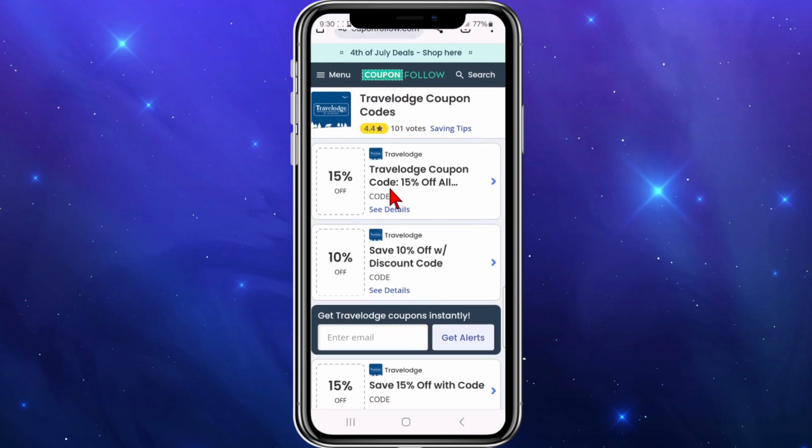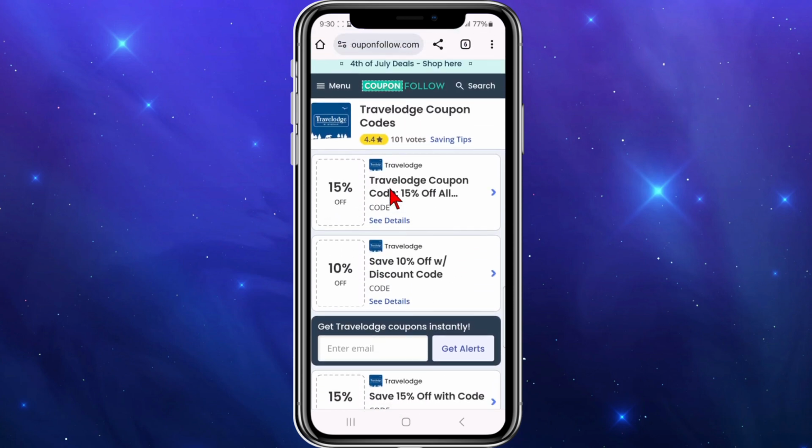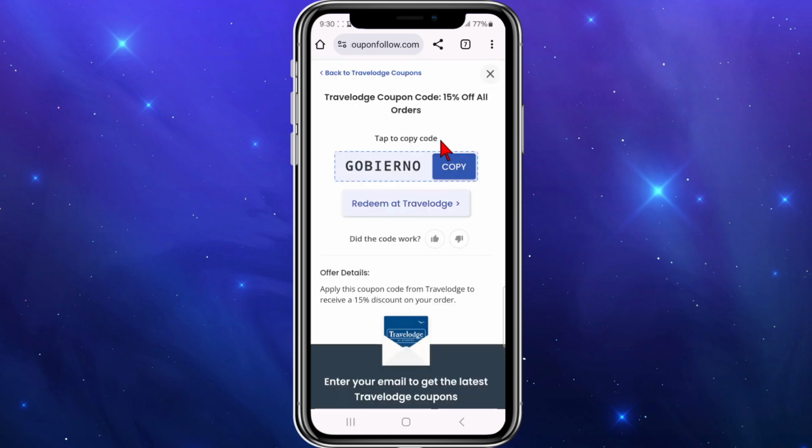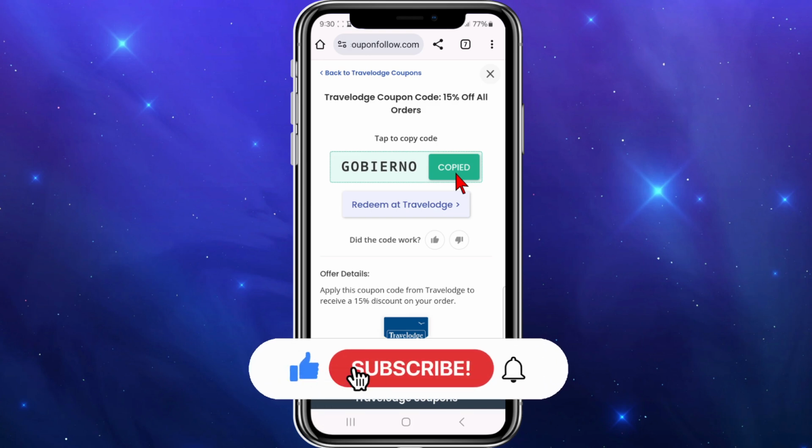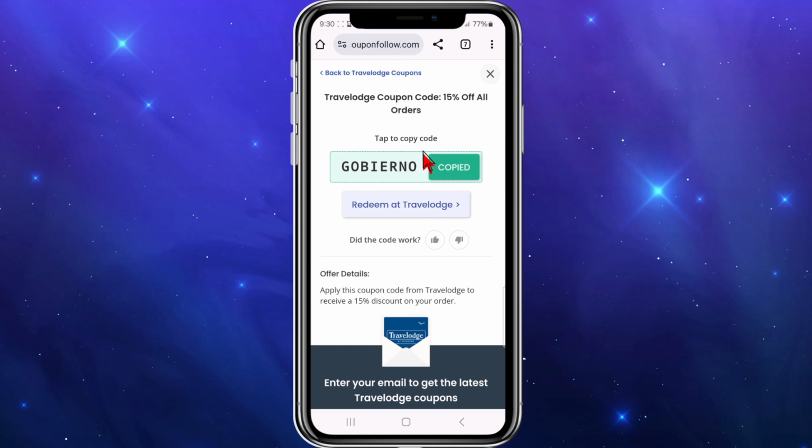To activate any one of these offers, just simply click onto the offer. So I'm going to do this one here, 15% off all orders. Now from here, I'm going to copy this code and paste this at the checkout section of Travelodge to activate the 15% off. Or I can just simply click on redeem at Travelodge to automatically apply the 15% off.